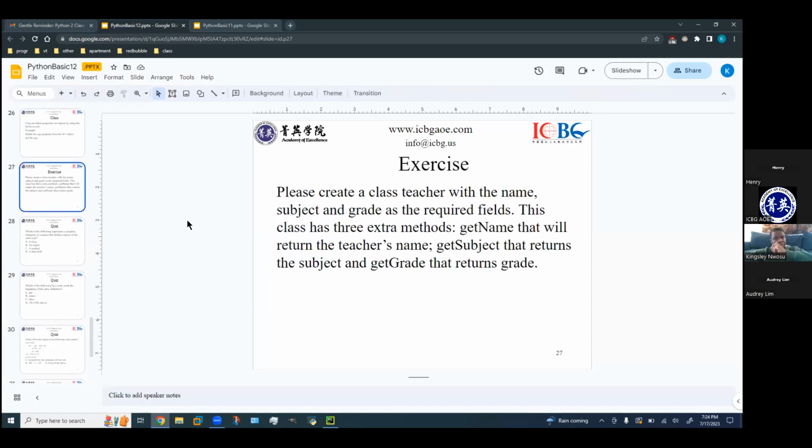So now we're going to try to create an instance of our own class. We're going to create a teacher class with the name, subject, and grade as the required fields. This class will have 3 extra methods: get_name, that will return this teacher's name, get_subject, and get_grade. So let's create this class together.